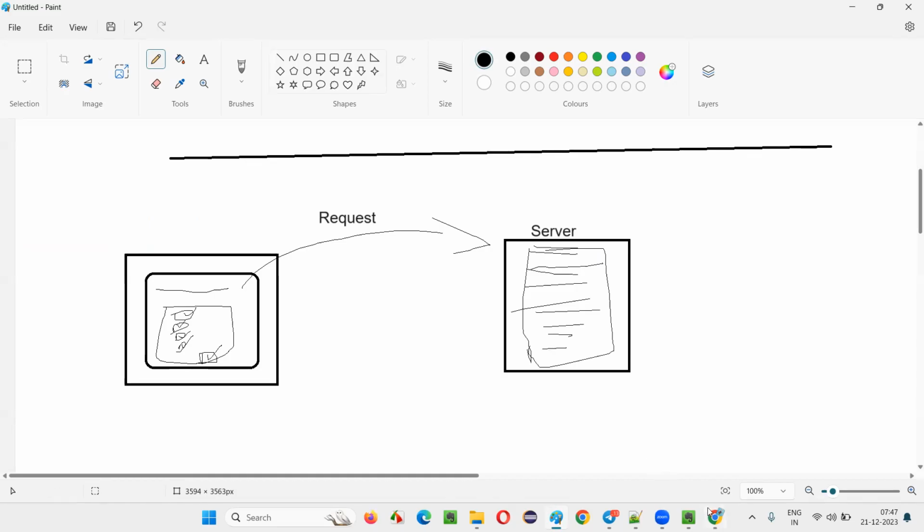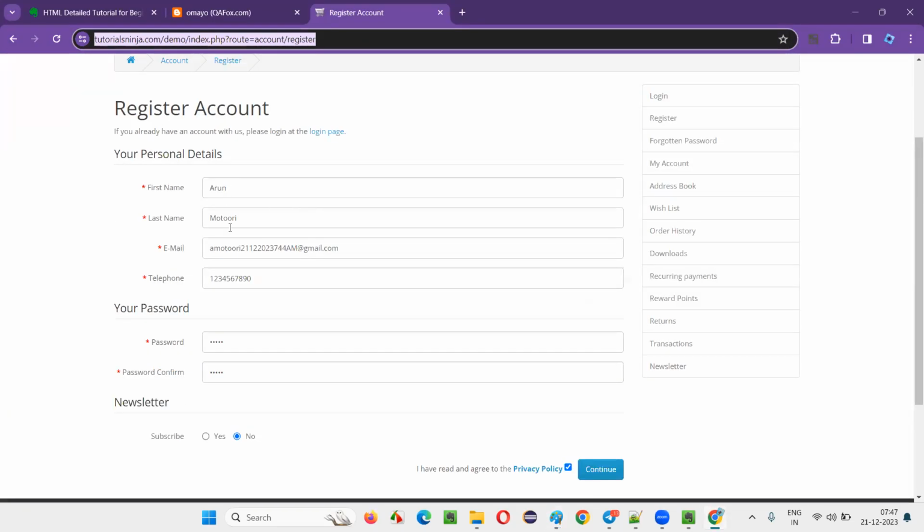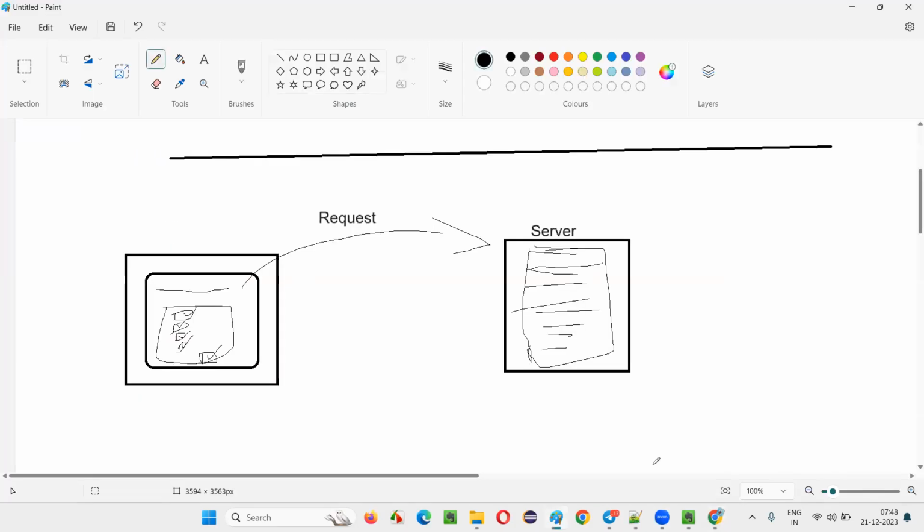Now, whenever you access an application page URL like register account, and enter the details from the UI of this particular application page, the moment you click on the continue button, what will happen? A request will be sent to the server, guys. A request will be sent to the server, and once this request hits the server, it will run the appropriate code that is required to process this request.